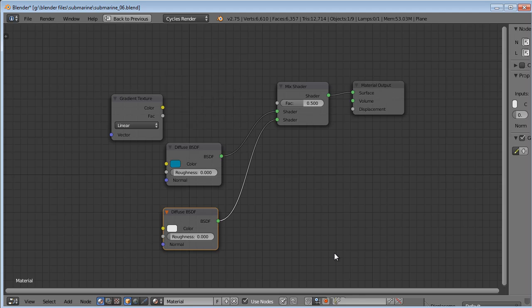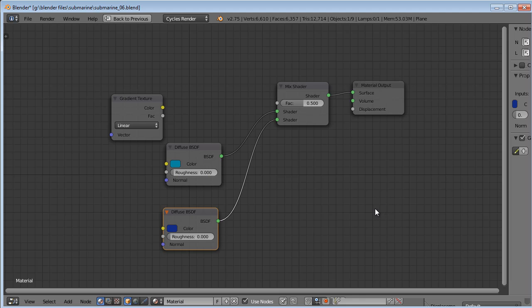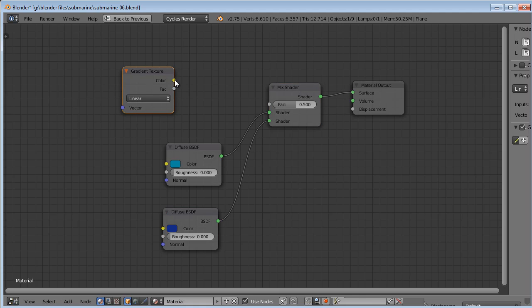Maybe about right there. And then this next color will be the little deeper area. So this will be more of a, not quite purple, but a lot more blue. So maybe a little darker too. So about right there. Okay, so now for our mix factor, this will be the gradient. So we set the color of the gradient over to the factor.